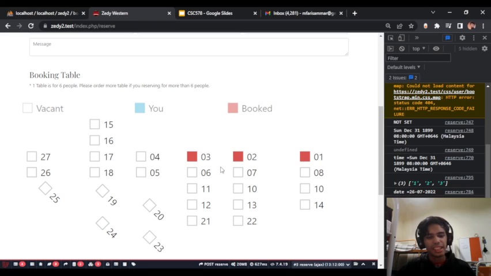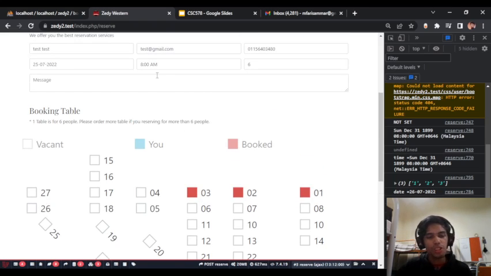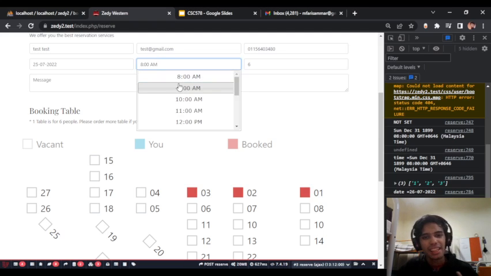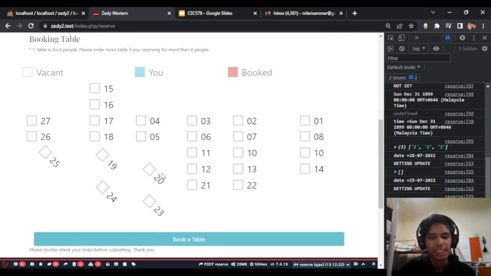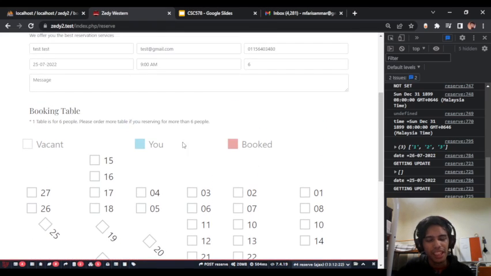And the server, and since we are using AJAX, the AJAX will then change the value of the checkbox, as you can see right now, from reserved to vacant or from vacant to reserved. The AJAX also captures the time of the reservation. So let's just say that I want to book today at 9 a.m. And as you can see right now, the AJAX will also change the value of the table depending on time.